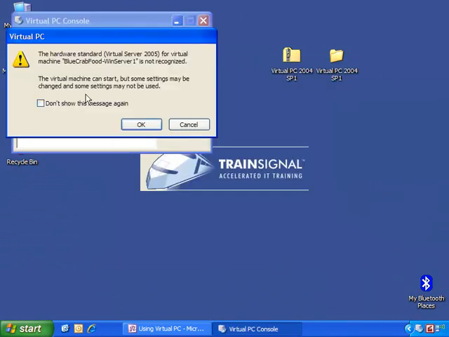All right, and it tells us that the hardware standard for the virtual machine is not recognized. The virtual machine can start, but some settings may be changed and some settings may not be used. I'm going to check that there to not show this again. This is normal when bringing virtual machines from Virtual Server into Virtual PC. It's just telling you that some of those features you have configured aren't going to work in Virtual PC. But fortunately, we already learned exactly what will work and what won't work.